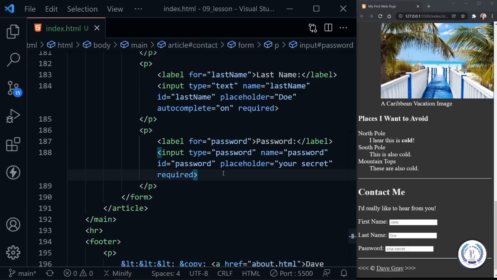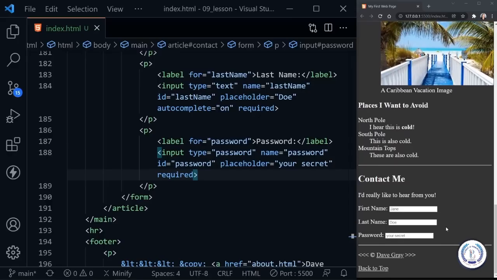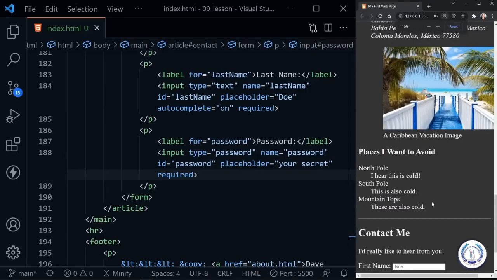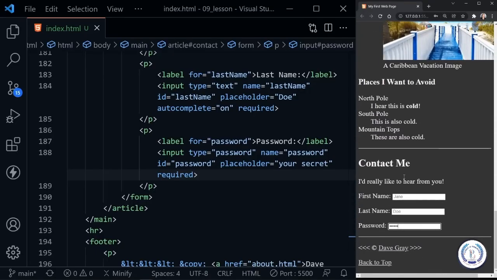So now let's save, and we see our new input down here that says password and has your secret for a placeholder. But now when I start to type into this input, notice it has little dots instead of the text. And actually, let me see if I can just enlarge this a little bit so we can see these better. There we go. So we see little dots here inside of our input.